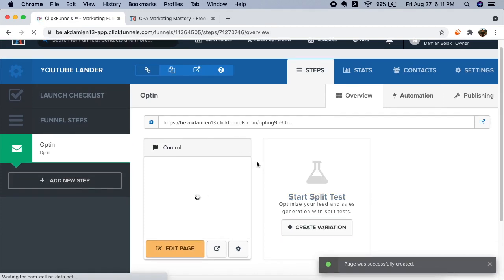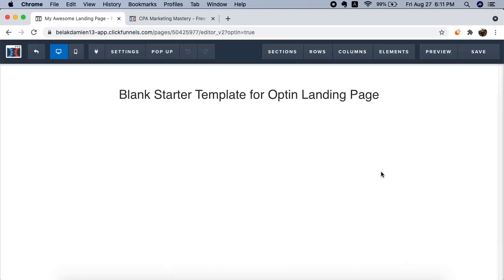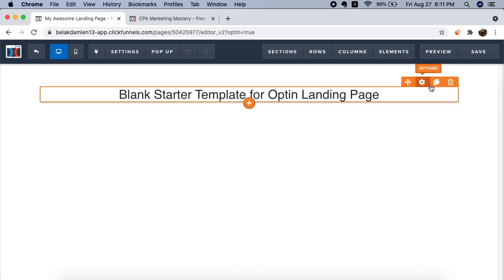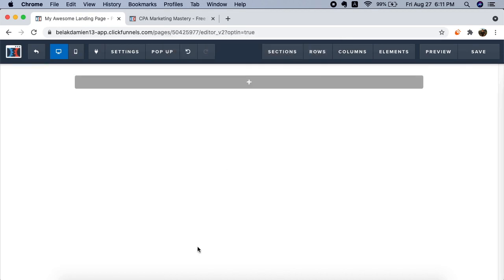Now once it's loaded, I can go to edit page. And there we have our blank opt-in landing page. So I'm gonna delete everything on this page to start from scratch. So make sure nothing is here, okay.